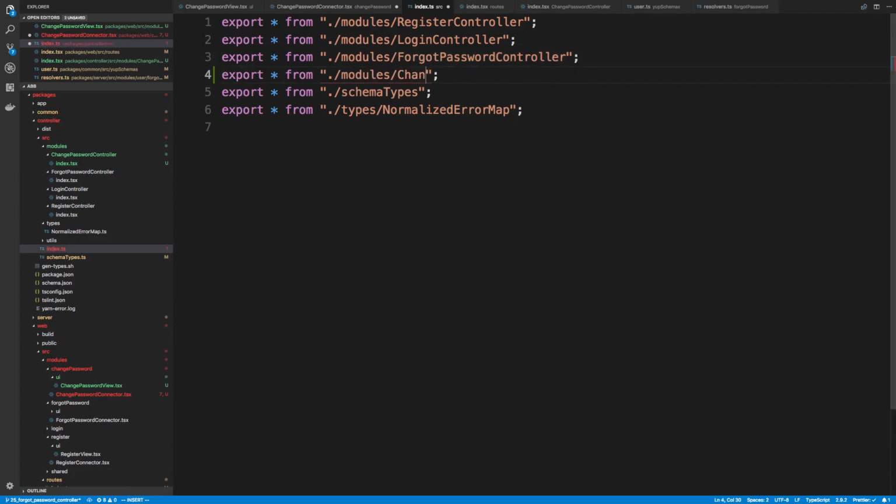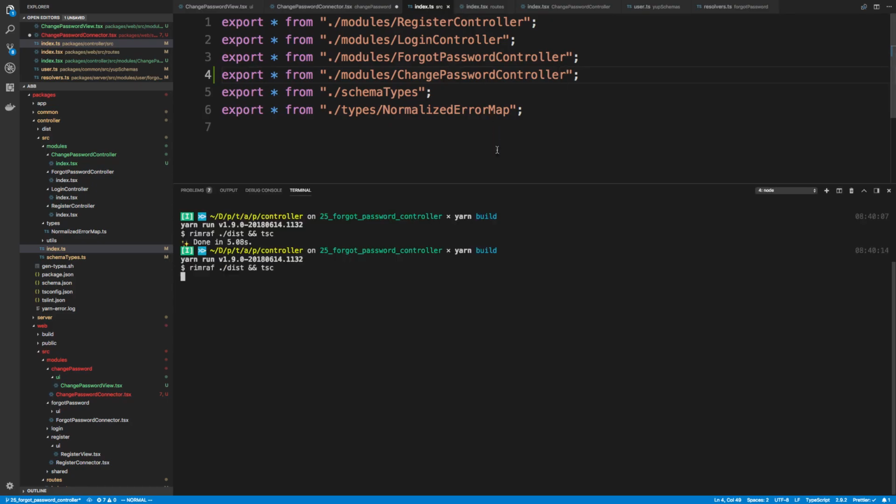So module/change password. We need to make sure every time we add something to the controller or common, that we export it in our index.typescript file. Because we did that, we're going to have to rebuild.